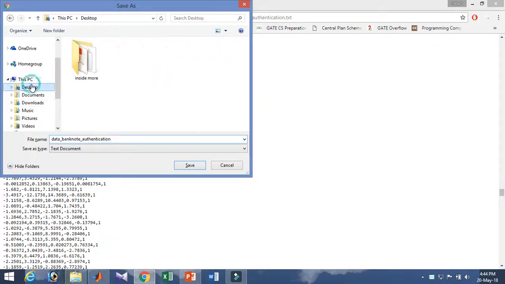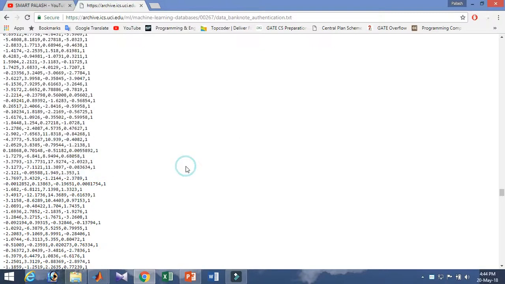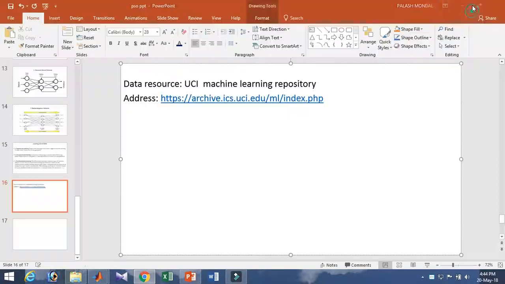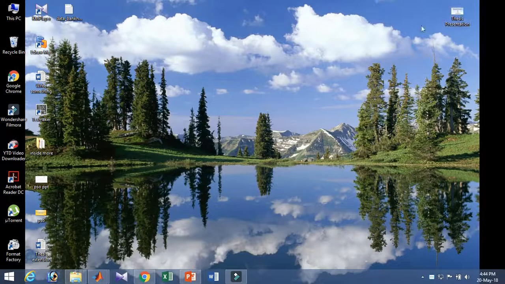I'm saving the dataset on my desktop. Banknote authentication, save. My data is saved. Now let's see the data here. What is the data? Data is here, saved.